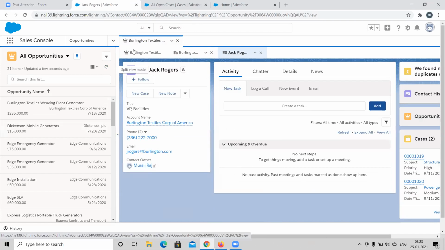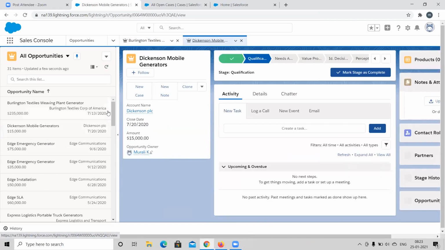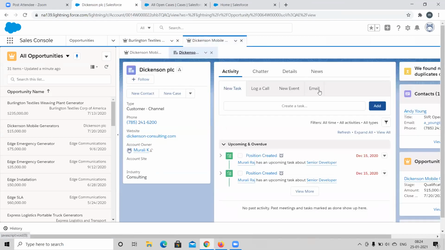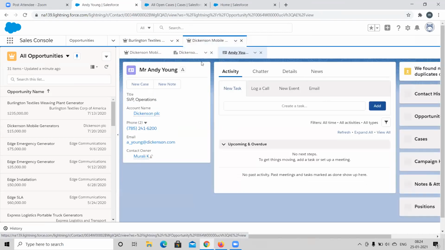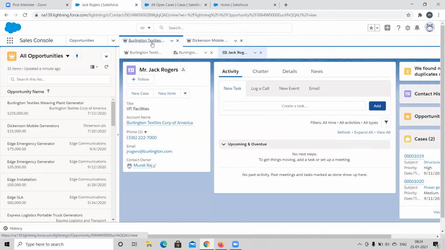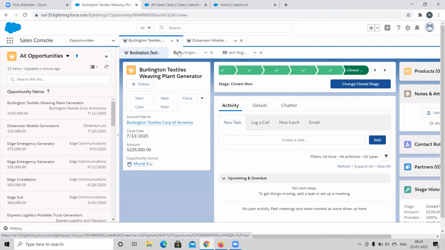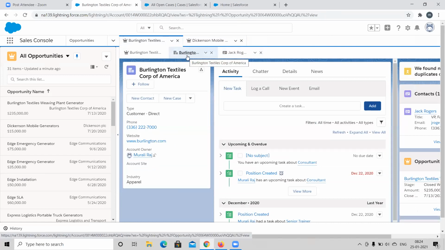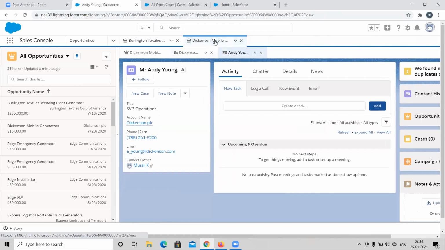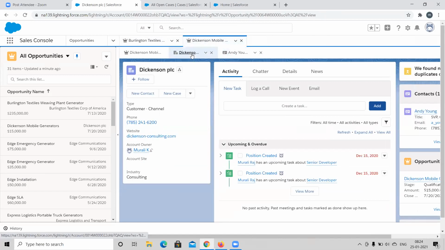If I want to open another opportunity, let's open this one. It is open in another tab, and again with the related account and the contact. So here we have two different opportunities. We can switch back to the first opportunity and open the account related to it, Burlington Textiles. And if you want to open the account related to Dickinson Mobile, you can directly open that opportunity and open this account. So all the records we can open at a single place.